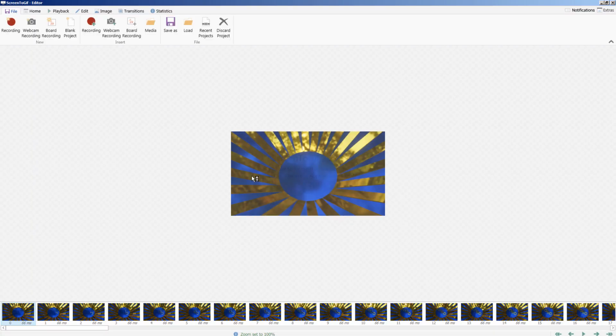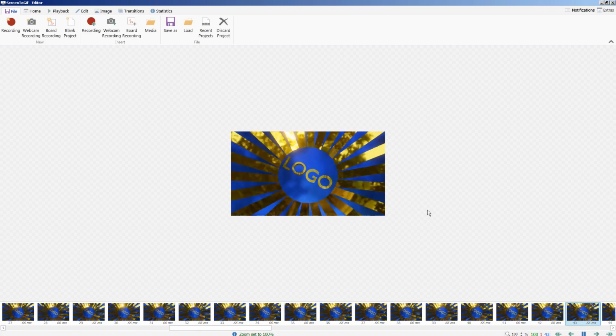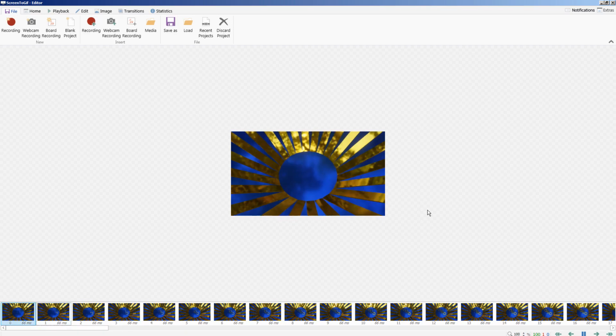I'll import the images. Let's select the last frame, and increase the frame's length.